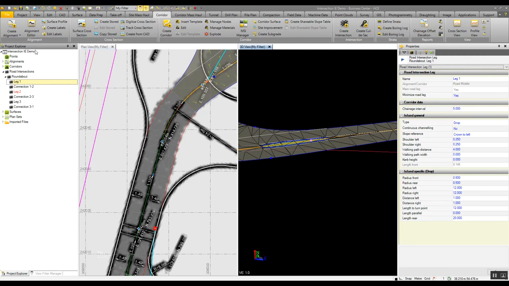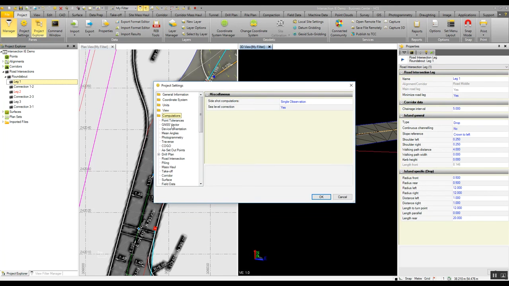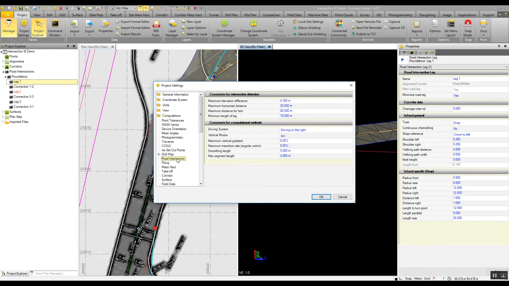Also hidden in the properties, in our project settings under computations, in here we have road intersection, where you can select whether you're driving on the left or the right hand side of the road, which is very important when it comes down to your roundabout design.